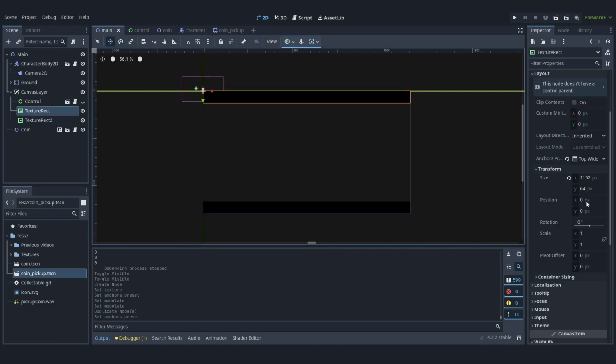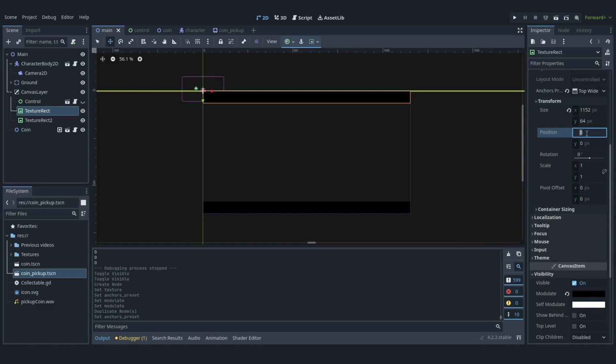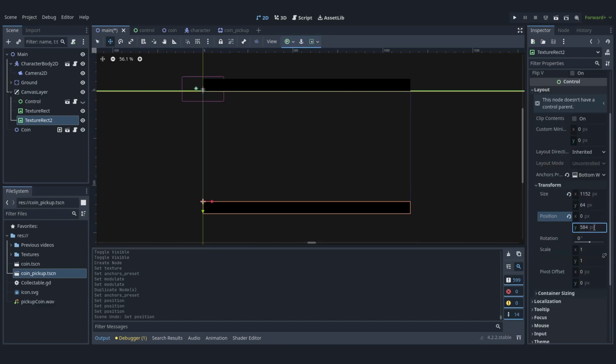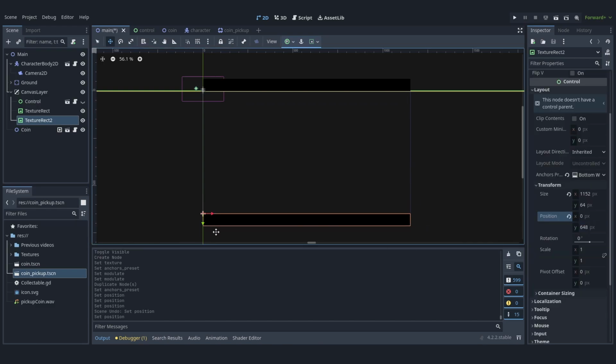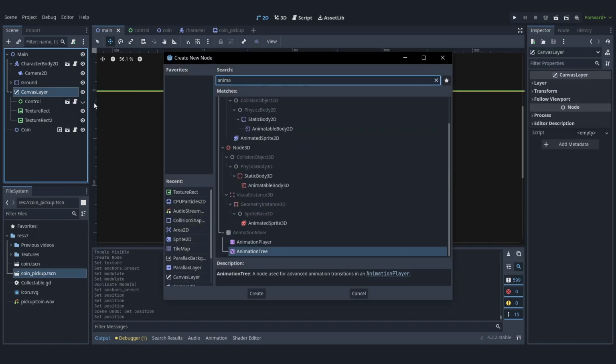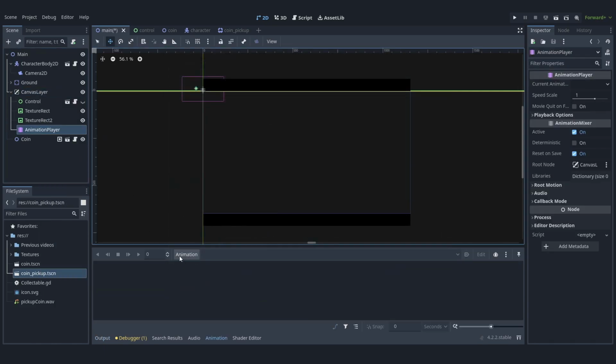And now if I go into transform, you can see that the y is equal to 64. So in our position on the y-axis I will set it to minus 64, so it's outside the visible area, and for the bottom one plus 64, so it's also in the not visible area. And what I'm going to do is add an animation player, and here is going to be a simple animation, which is animation start.